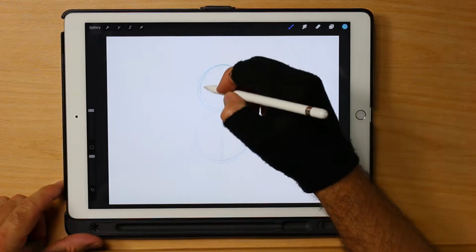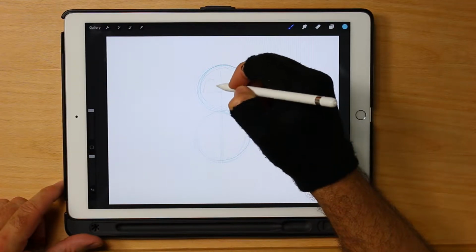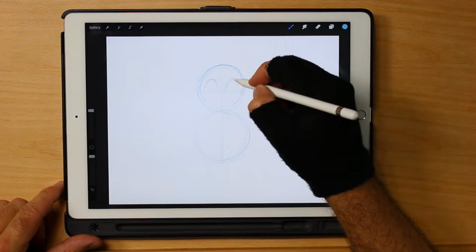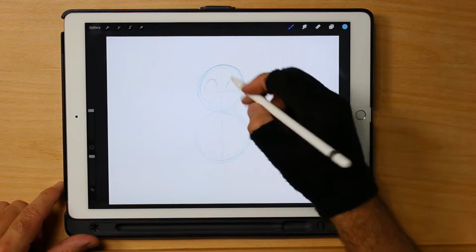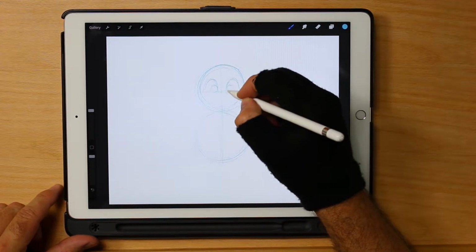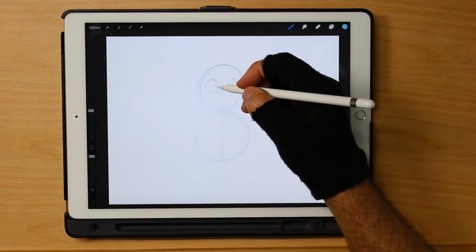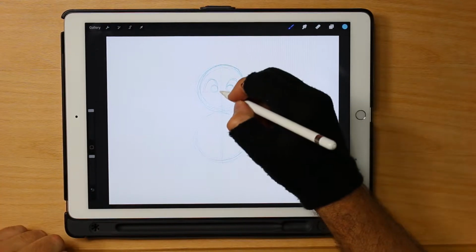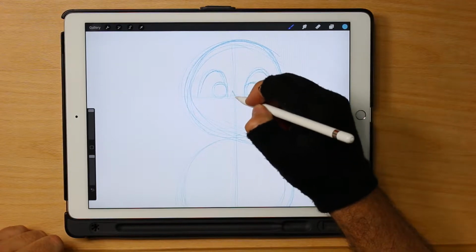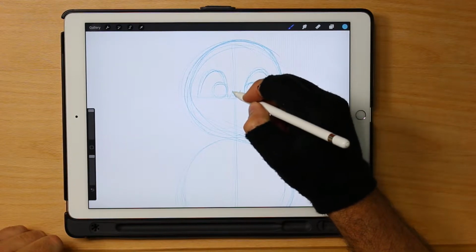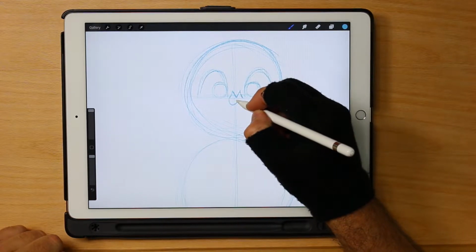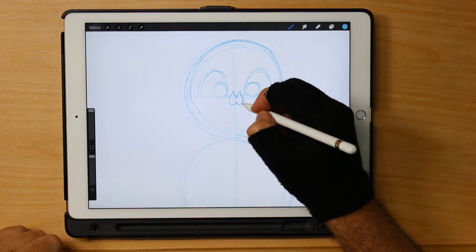Now we're going to draw in his eyes. So draw 2 C curves on each side of the center line. Put in his pupils. And then to draw his nose, I'm going to zoom in here, and I want you to draw the letter M for the top of his nose and a W for the bottom of his nose.